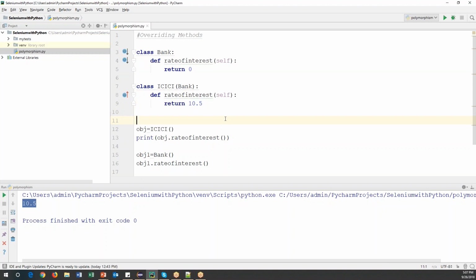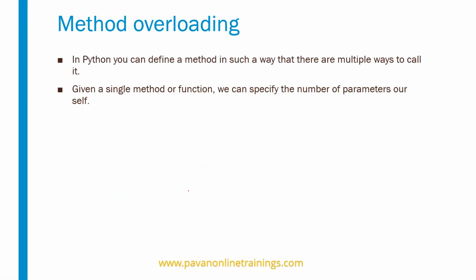And there is one more concept called overloading. By using overloading also, we can achieve the polymorphism concept in OOPS, object-oriented programming. Now I'll show you how to work with overloading, and before that let us see what overloading is. In Python you can define a method in such a way that there are multiple ways to call it, and given a single method or function we can specify the number of parameters ourselves. Okay, so let me give you one example.